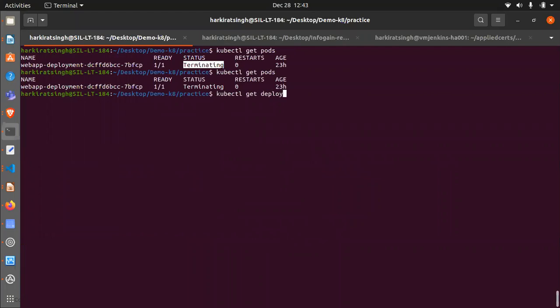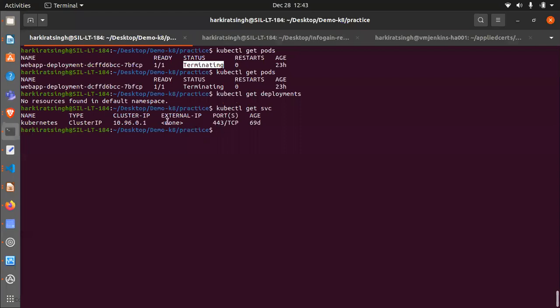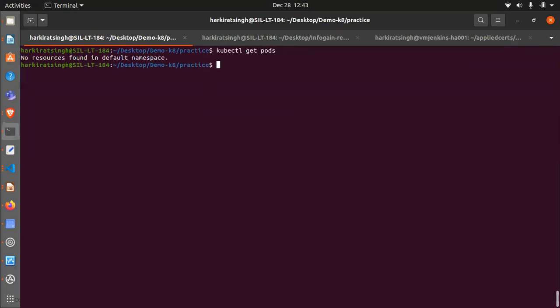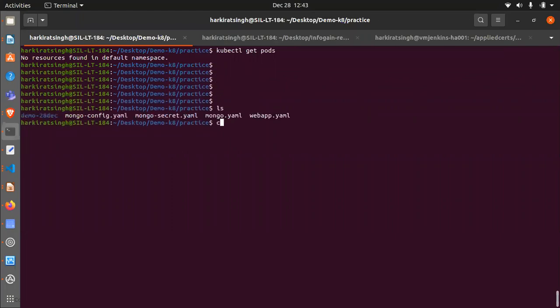kubectl get deployments. No resources found in the default namespace. If I do get svc, okay, it's getting removed. Sorry, this is the Kubernetes one. This is internal to Kubernetes, so this will always be there. I have not deployed the service. Let's just wait for a minute. Okay, everything is removed.